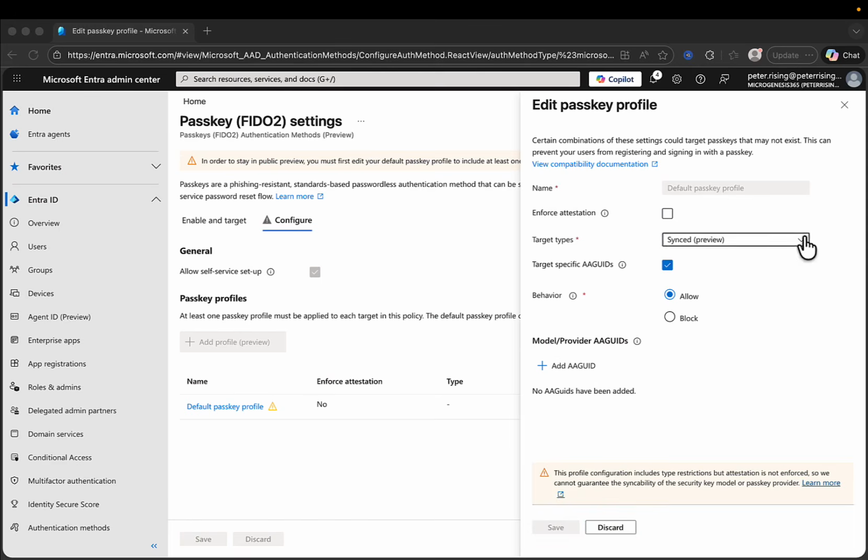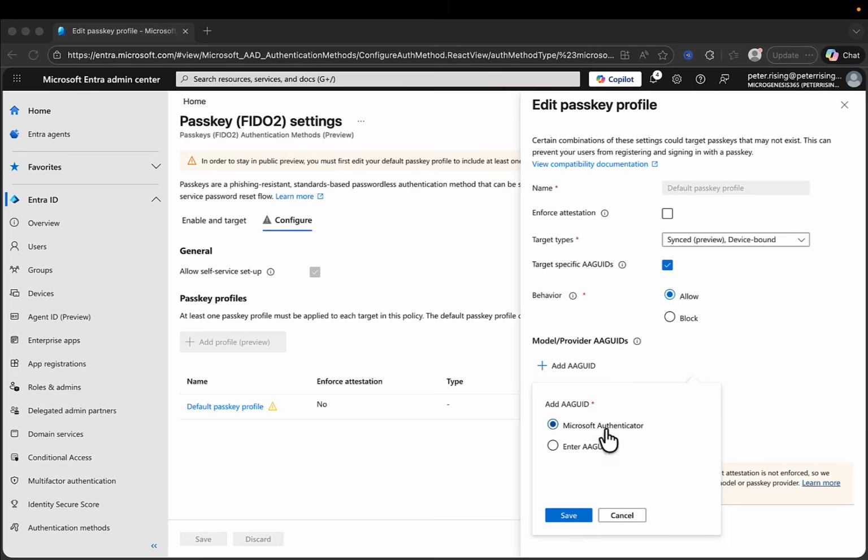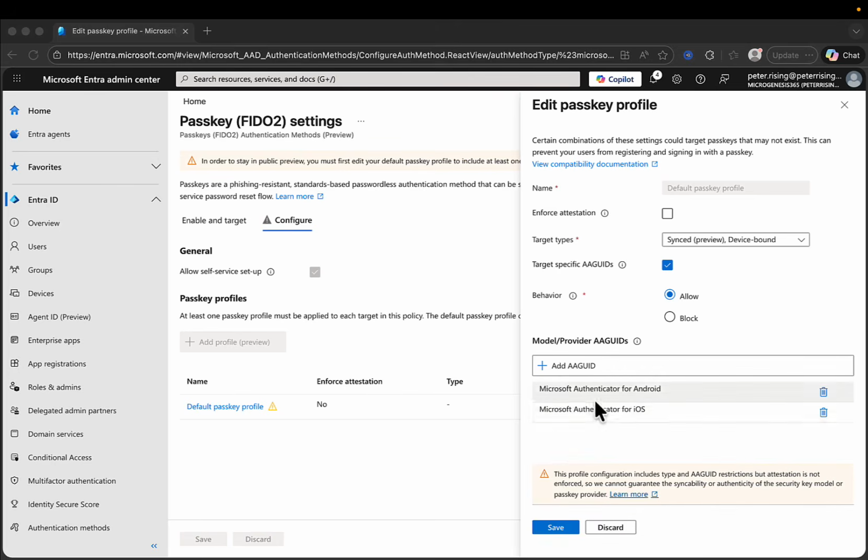But what you can also do is you can put device bound in here as well. You can put either or. And what you can then do if you click add a GUID is you'll get the option to put the Microsoft Authenticator in there as well. And that's going to enable you to add the Authenticator for Android and iOS there.